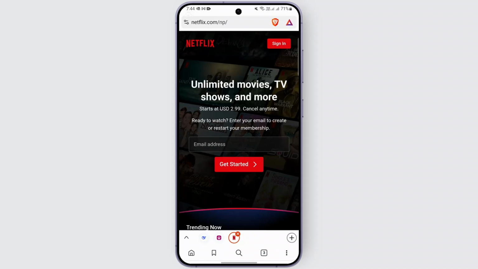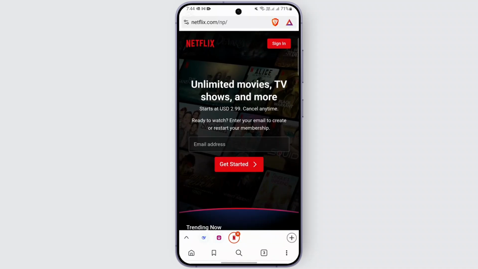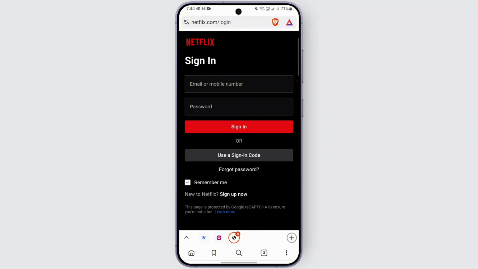First of all, open up your web browser and go to netflix.com, or you can also launch the app. If you're on a browser, simply type in netflix.com and once you're on the Netflix homepage, you'll find the sign in option at the top right corner of the screen. Just go ahead and click on it, and you can begin your login process here.